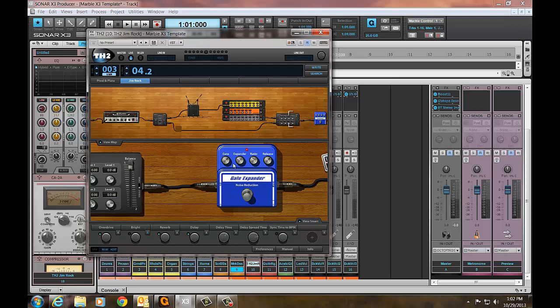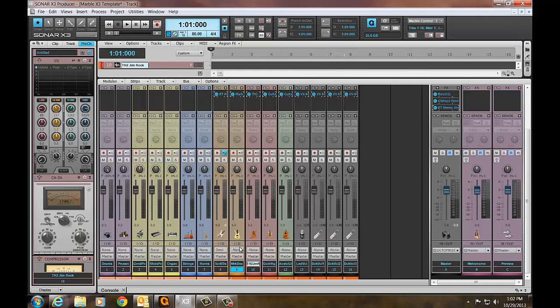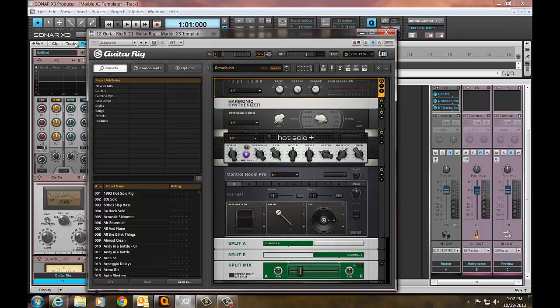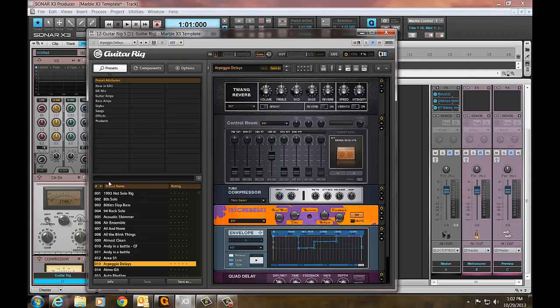So Jim Rock is a good patch. I'll ship it off to you. The second guitar was Guitar Rig. Now, they just did a big update, Guitar Rig 5.2, yesterday. Lots of new stuff in here. You know, they're getting after it.